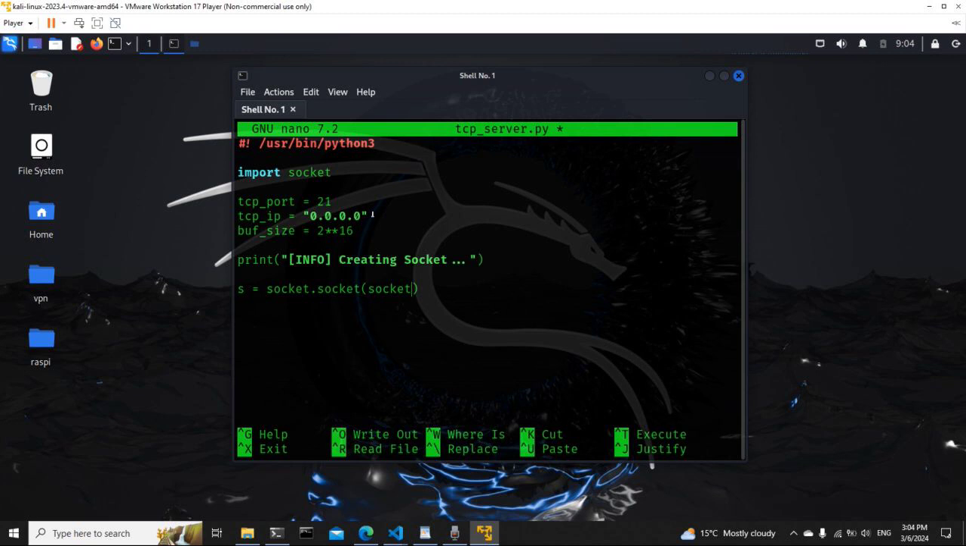Again, we will be using socket.AF_INET for the IP version 4 and socket.SOCK_STREAM.